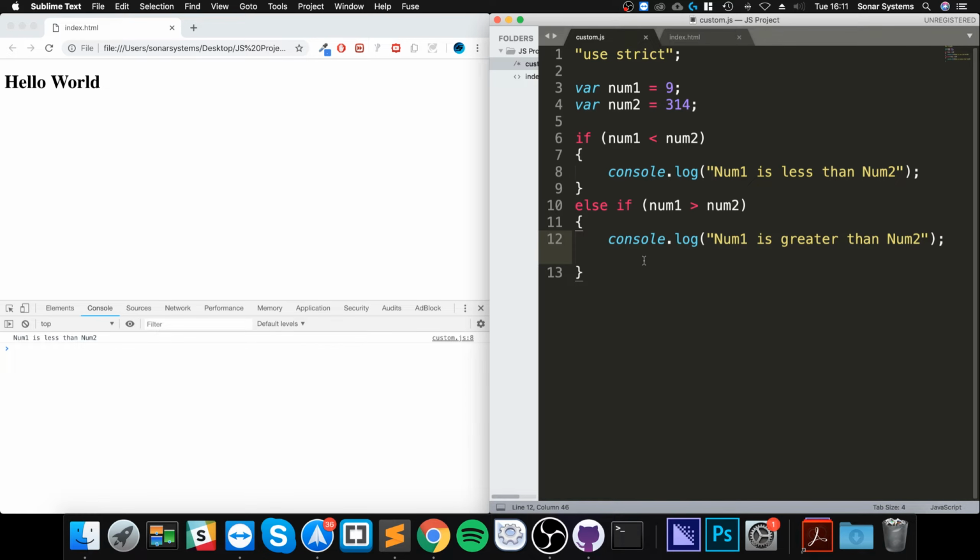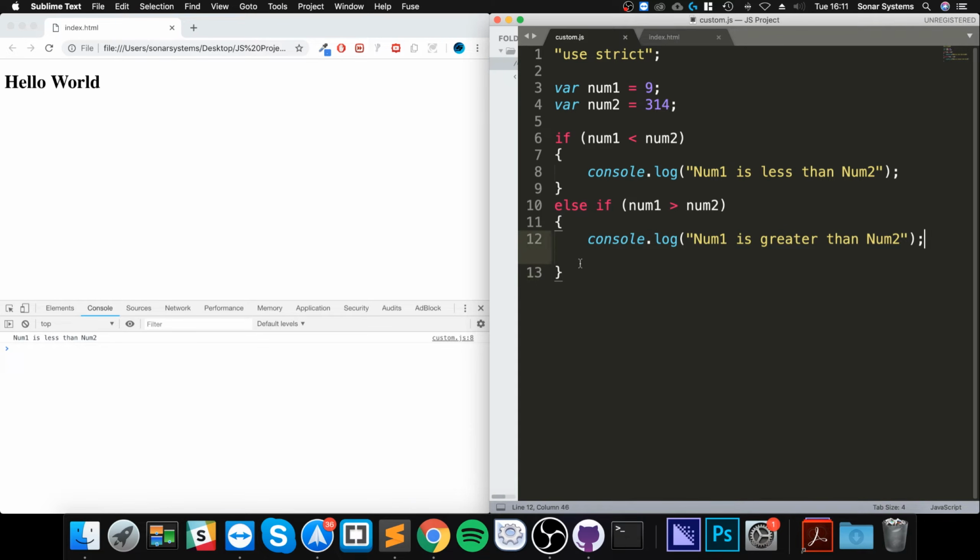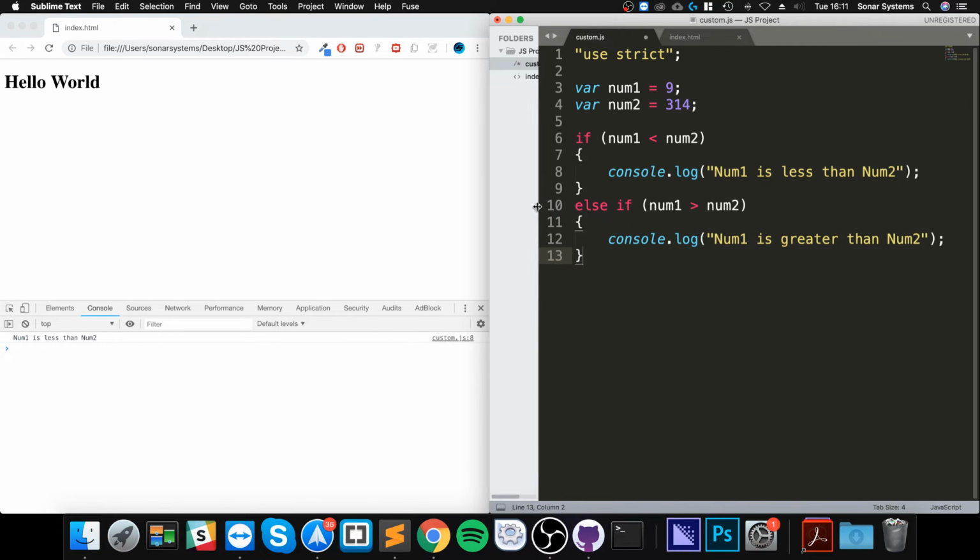There are other options. You can put multiple else ifs as well. Obviously in this scenario there isn't much point, because if it's less than that, or greater than that, the only other option is to check if it's equal to it.